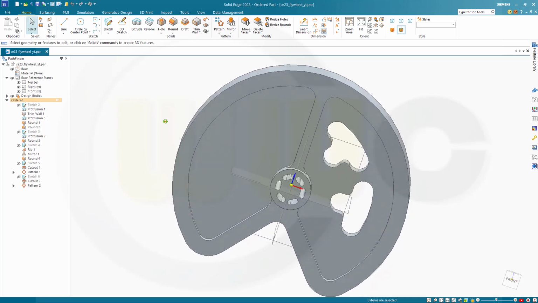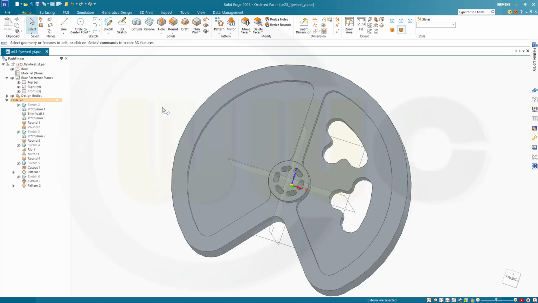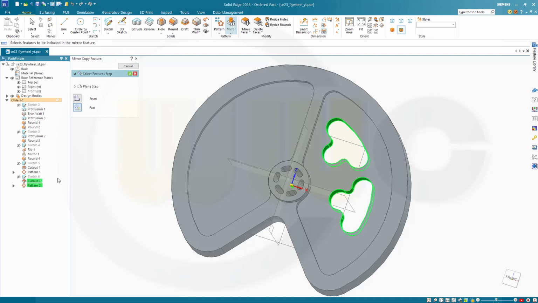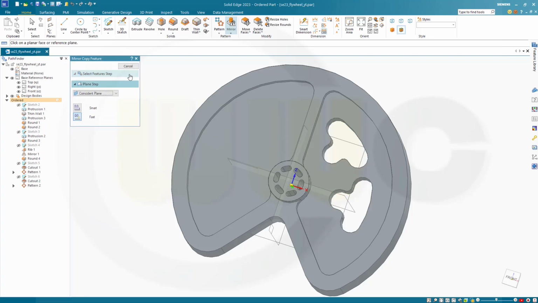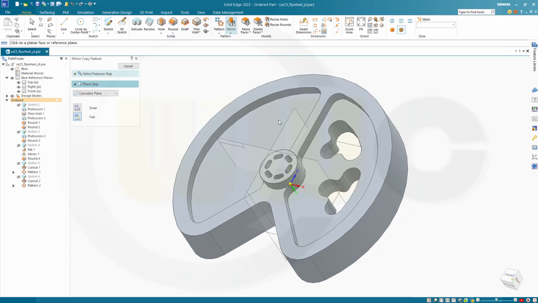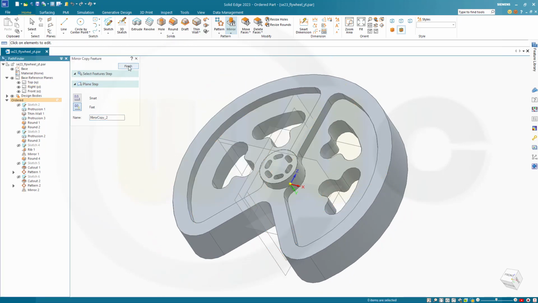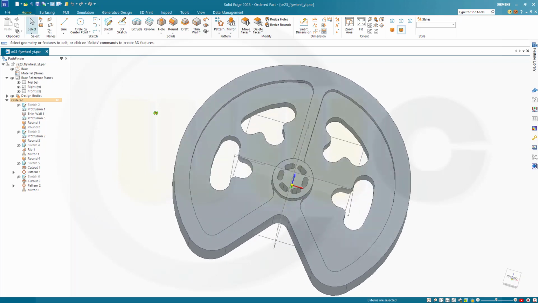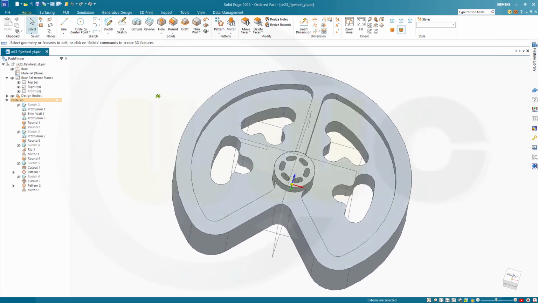And now I want to mirror those two. So I go for a mirror, and I want to mirror feature. I want to mirror that first cutout and that pattern one. Confirm. Now the mirror plane would be this plane here, that one. Finish, and now cancel, and I'm done.